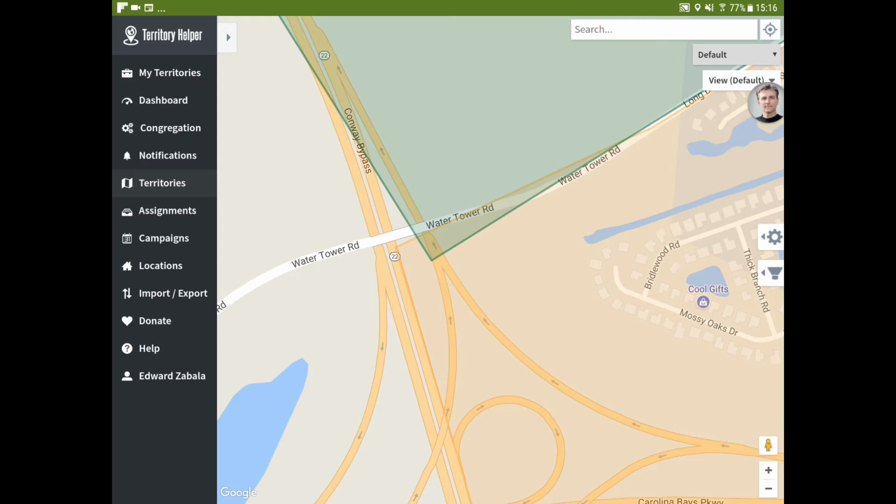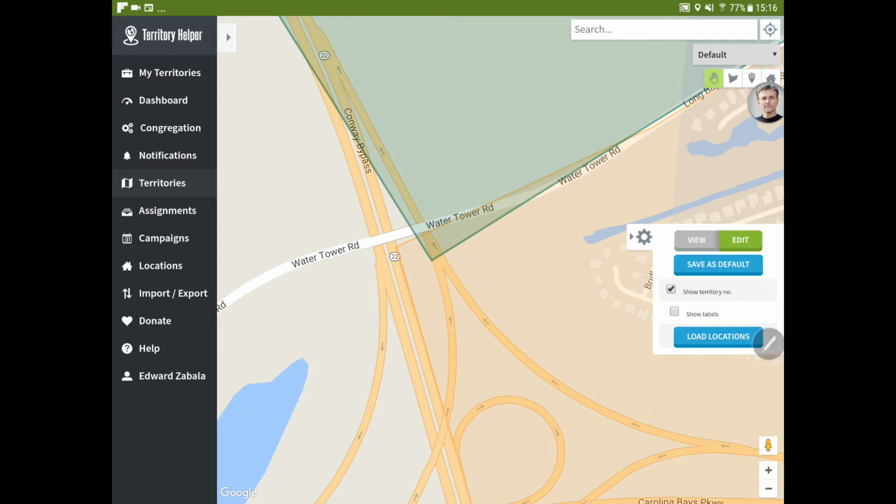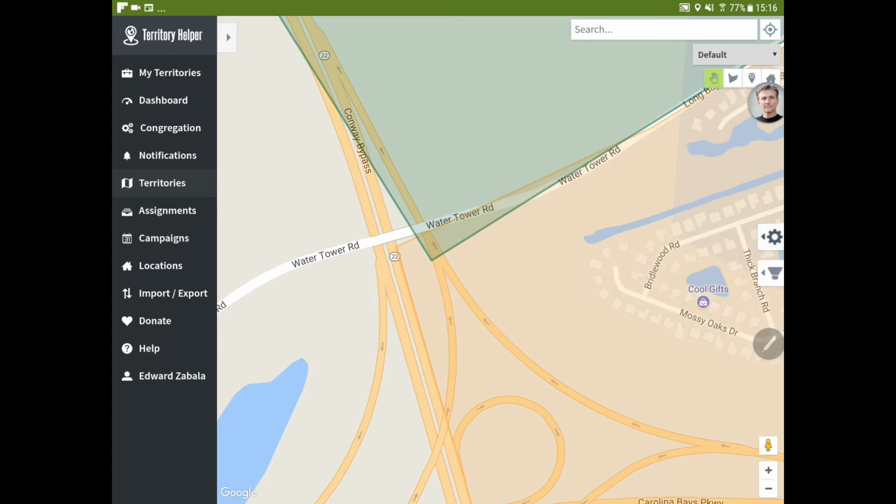And the way you do that is like this. On the right-hand side, you see this right here, this little gear. Press that. Press edit. Okay, let's take that out of the way. So now you click somewhere within that territory.